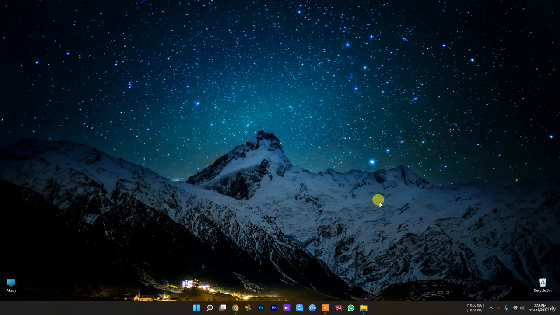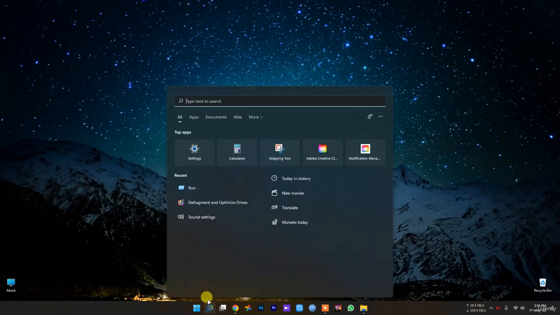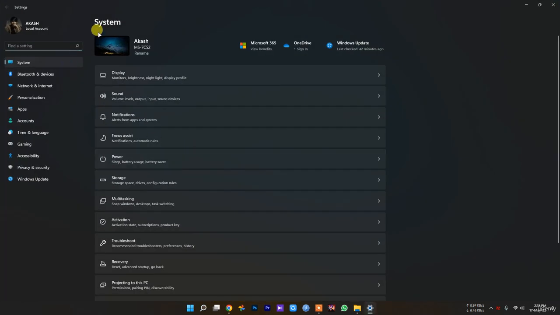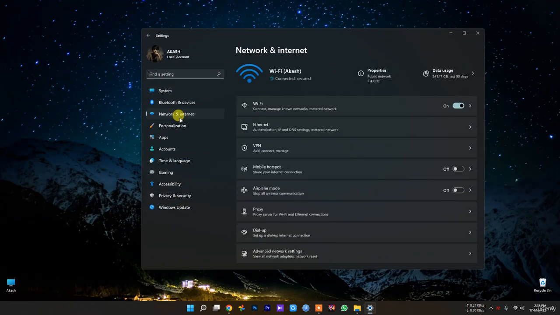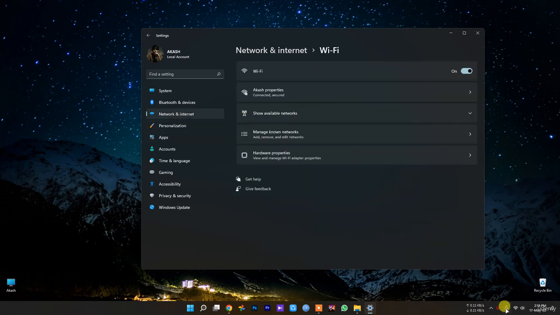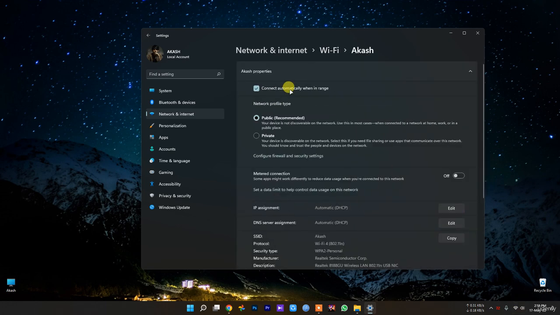Any tabs or applications that may be using the internet can slow down your download speed. So if you don't know what apps are using your internet, then simply go to settings, then go to network and internet, then go to your Wi-Fi, because as you can see I am using Wi-Fi. So let's go to my Wi-Fi properties.